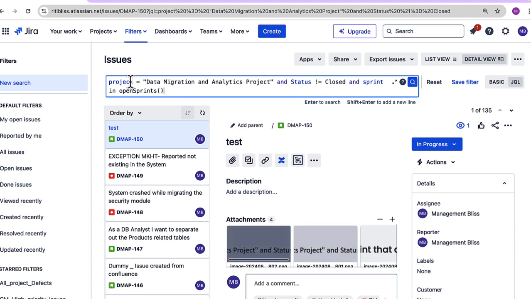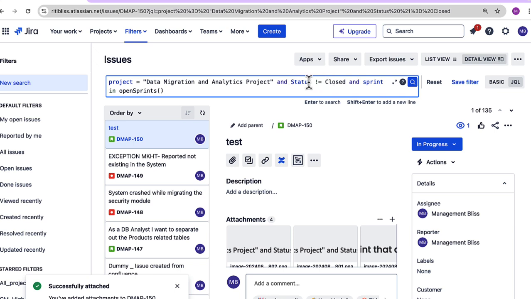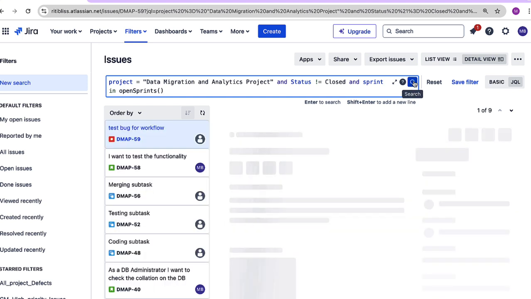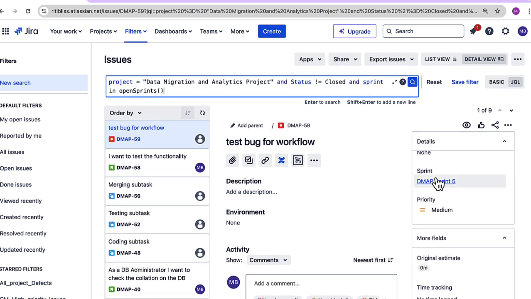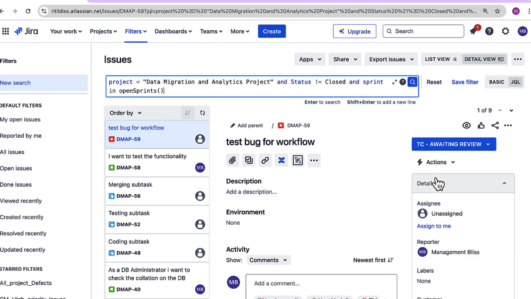Okay, so we have our query now: project equals Data Migration and Analytics Project, status not equals Closed, and sprint in open sprints. Now let's do the search. Okay, so we have got all the issues which are part of the sprints that are not closed yet.